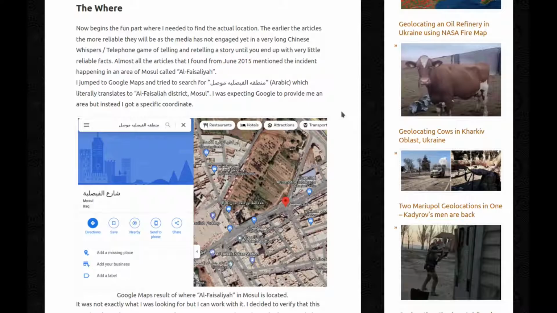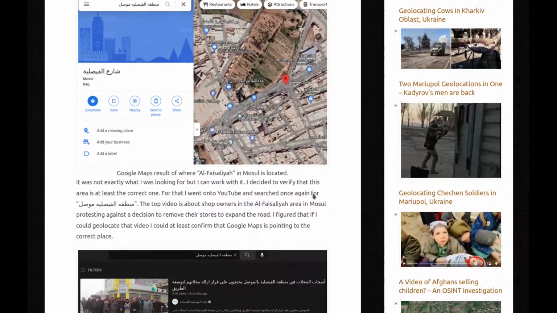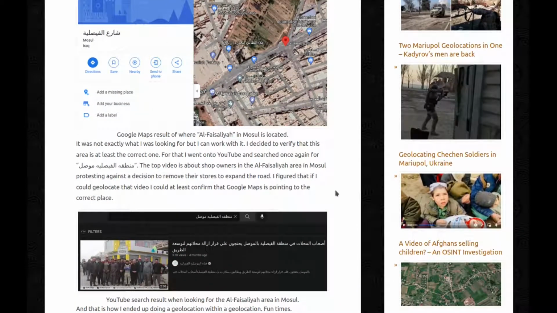I jumped on Google Maps and tried to search for this in Arabic, which literally translates to Al-Faisalia district, Mosul. I was expecting Google to provide me an area, but instead I got a specific coordinate. Okay, thanks Google, I guess. It was not exactly what I was looking for, but I can work with it. It's fine. I decided to verify that this area is at least the correct one.